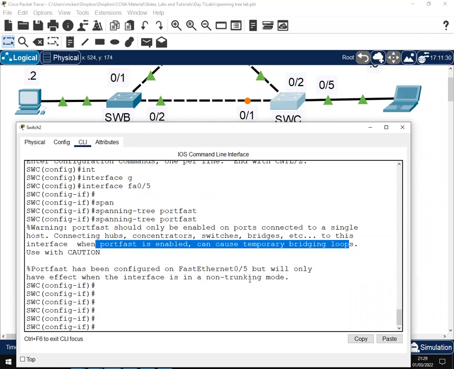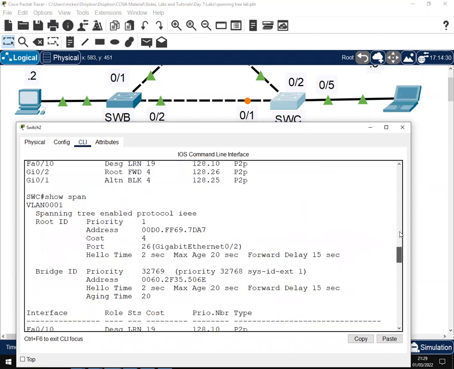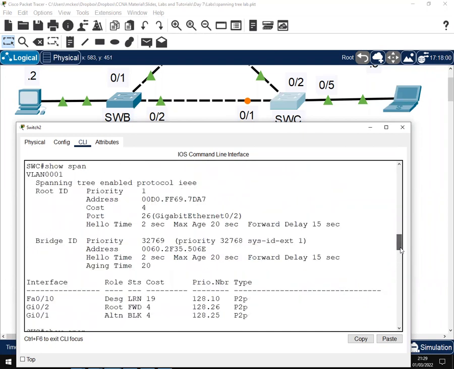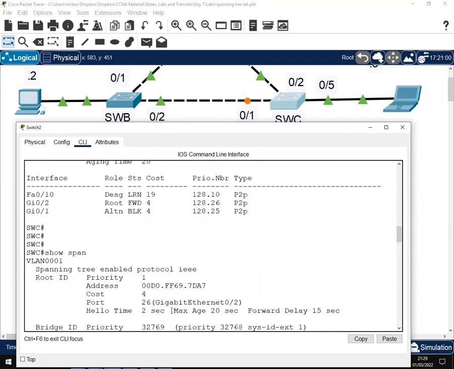Okay, so what you're doing is, again, I'll go back to this, earlier on we had a problem with switch C. FA0/10 took so long to come up because it went through your blocking, listening, learning, forwarding stage.